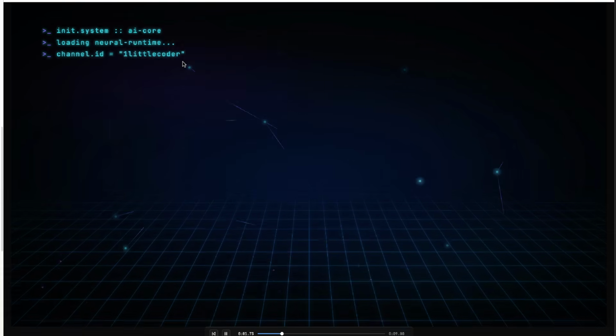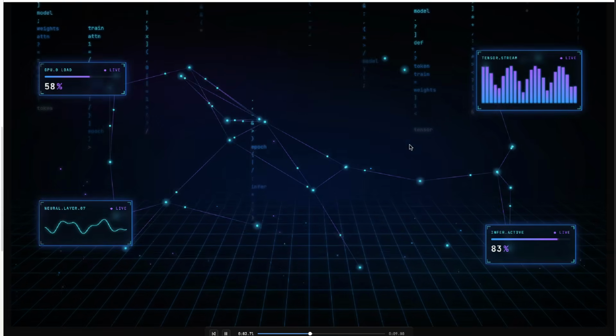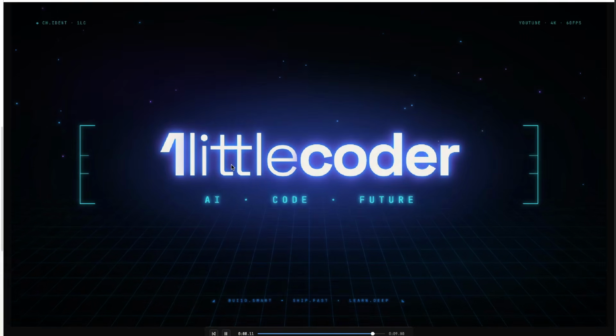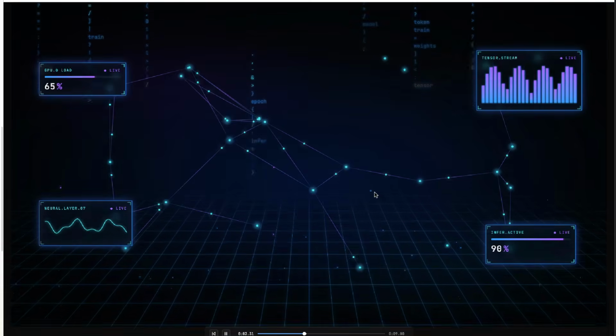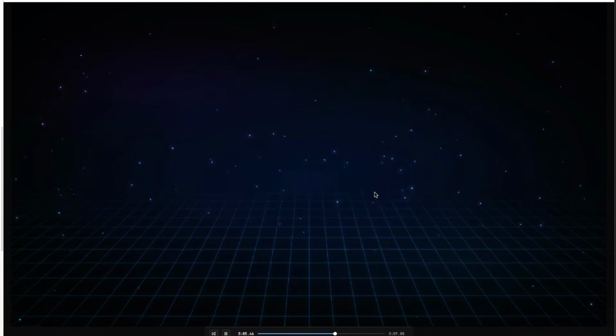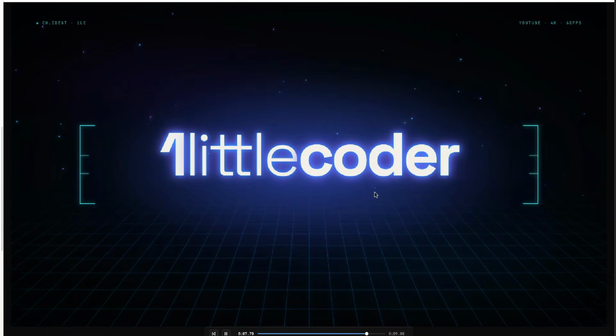Exactly after 6 minutes, we have got this animation. Let's see how good it is. This is the intro. It's trying to show something futuristic, I guess. One Little Coder. I think I like the previous one much better than this one, where we gave a very simple prompt and Claude Opus 4.7 figured out what to do. But this isn't bad either.